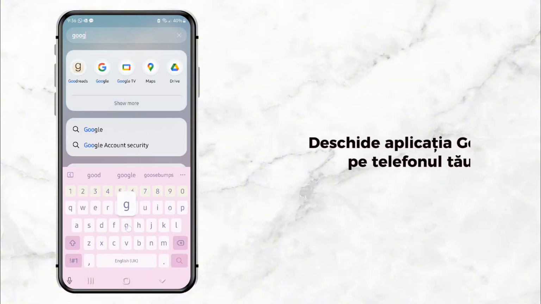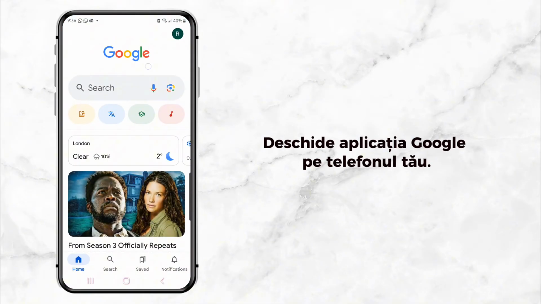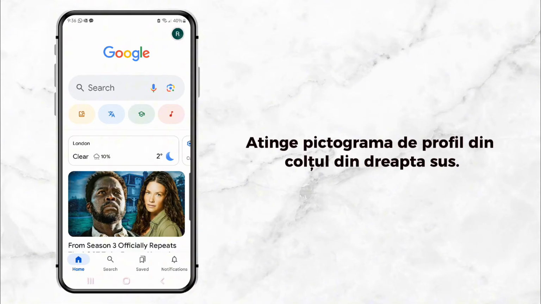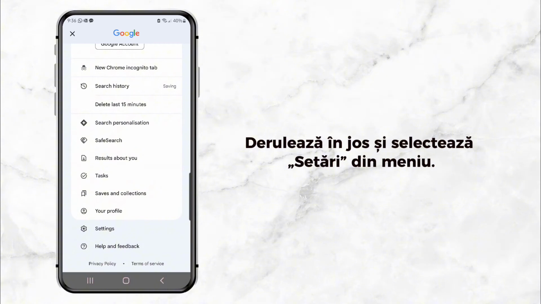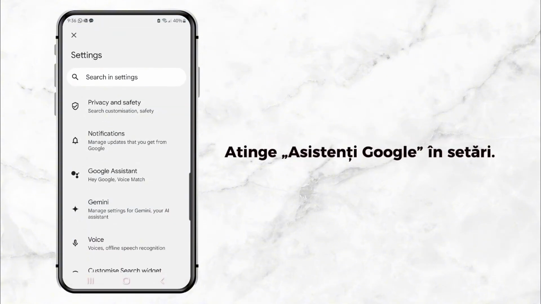First, open your phone and go to the search bar. Type in Google app and tap to open it. Once you're inside, click your profile picture in the top right corner. Next, scroll down and tap on Settings. This will take you to a page with a bunch of options. Look for Google Assistant and tap on it.